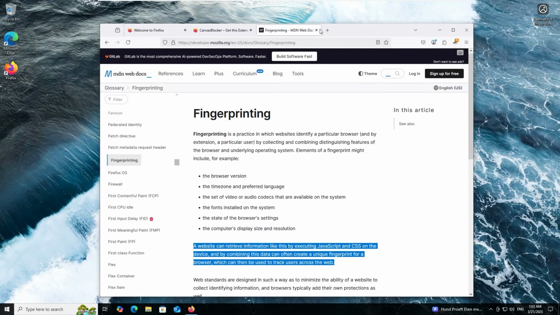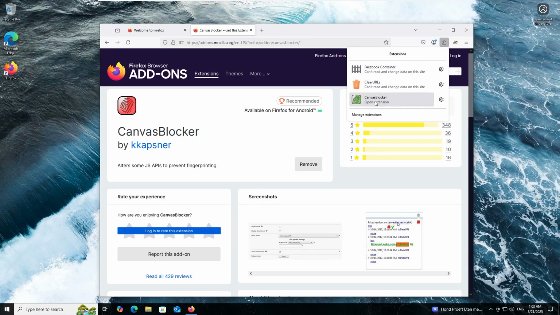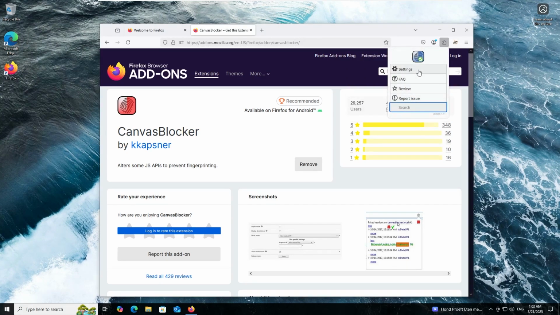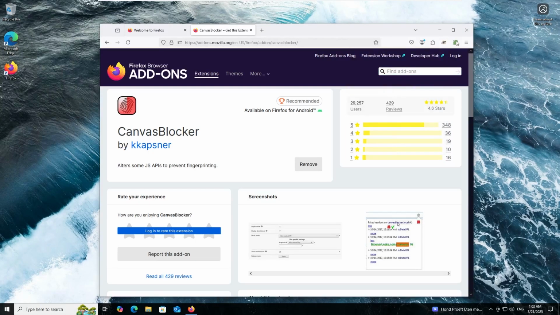So basically it's a bunch of identifying information about your computer that's just collected by your computer. And this Canvas Blocker, it just completely blocks that from happening. We haven't entered a website yet, so you can't really see what's going on.